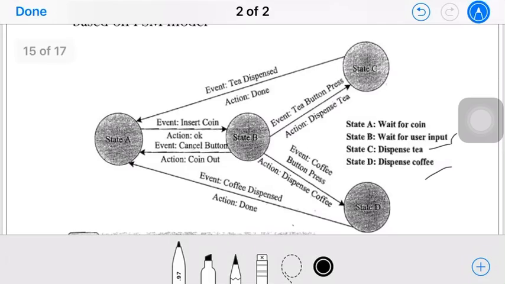Now, how can we represent that in terms of a state machine model? We have 4 states, right? The first state is, obviously, insert a coin, so this is state A. When a person inserts a coin, it will go to state B to wait for the input. So when we insert this coin, that is the event happening. And what action will be there? The action is that you will move to state B.